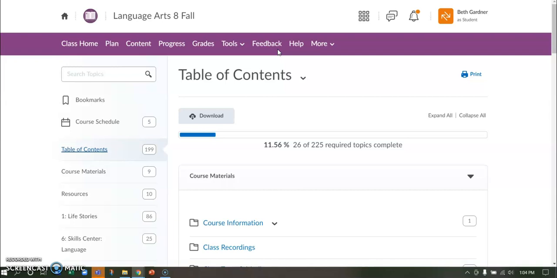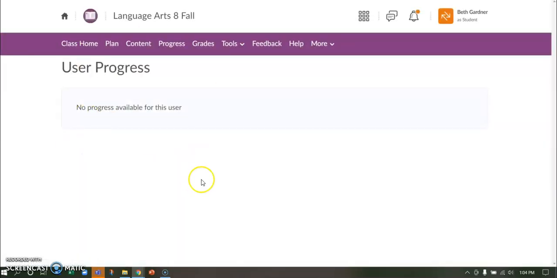So when you're assigned lessons, content is where you can find them. If you need to go back and find an old lesson, content is where you find it. We also have the progress bar. The progress bar, because I'm your teacher, I have no progress to report yet. But when you go in, this will tell you what lessons are completed, what work you've already done. We don't use this to grade, but this can help you keep track of anything you're missing.